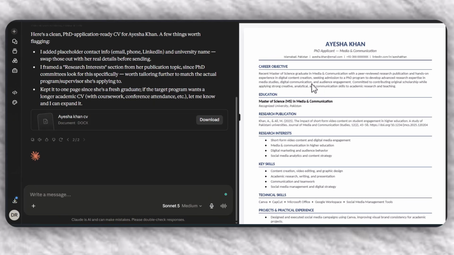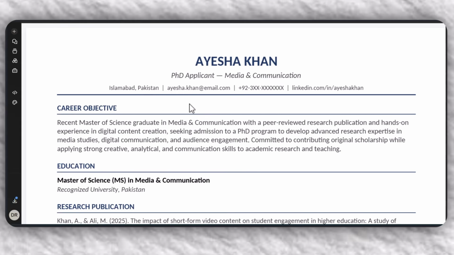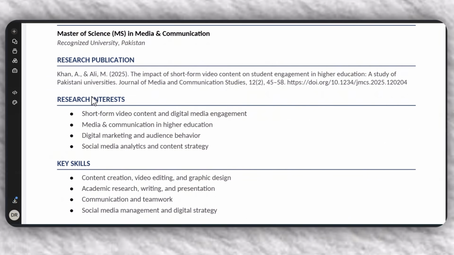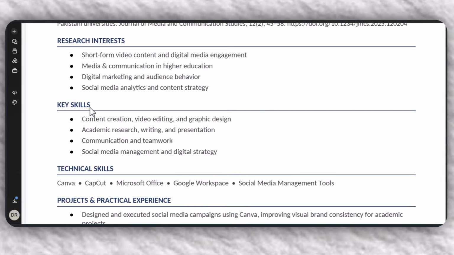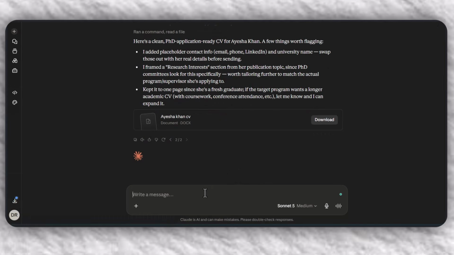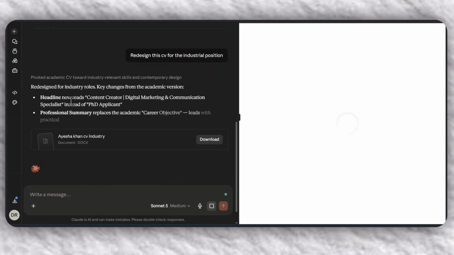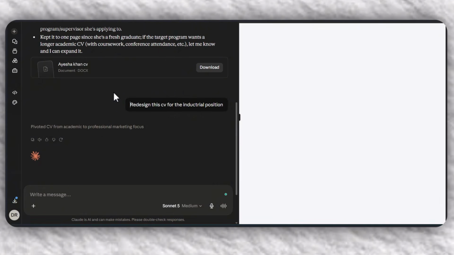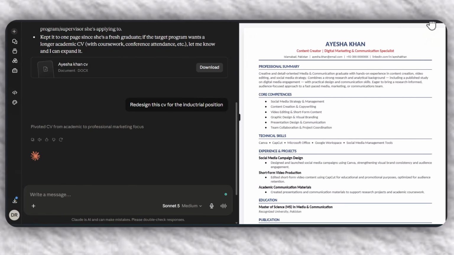When I click on the preview, I can see a very well designed, very professional CV with all the basic details, career objectives, educational background with research interest at the top, and then key skills, technical skills, and projects that the student has handled up to now. Now I'm going to ask the tool to redesign this CV for an industrial position. You can see these are the changes which have been made to make this CV suitable for industrial application, and I can download it just by pressing the download button.